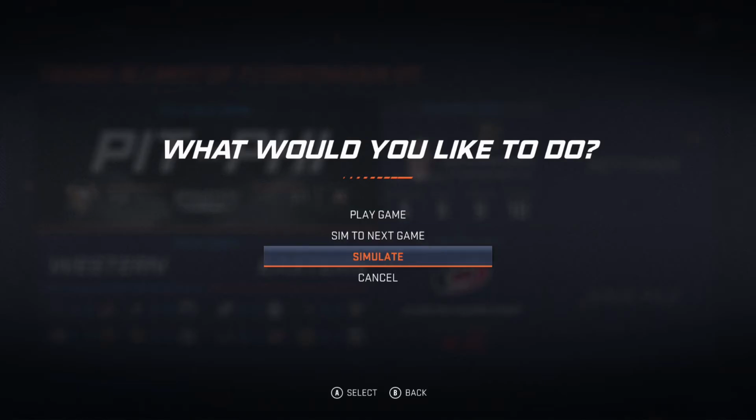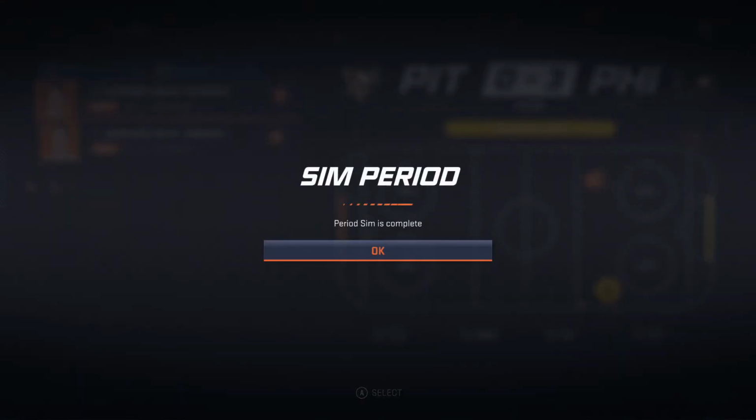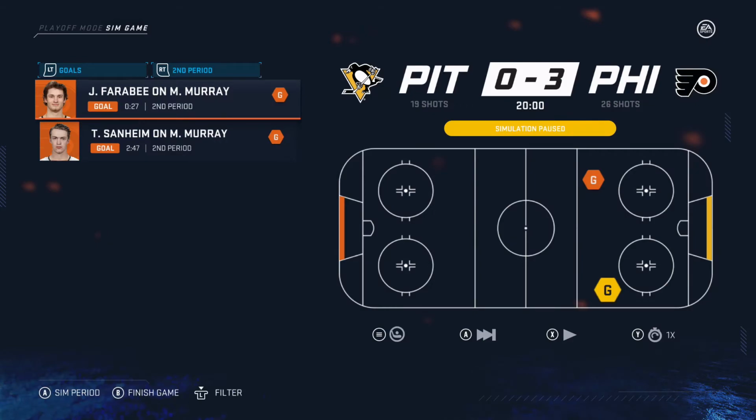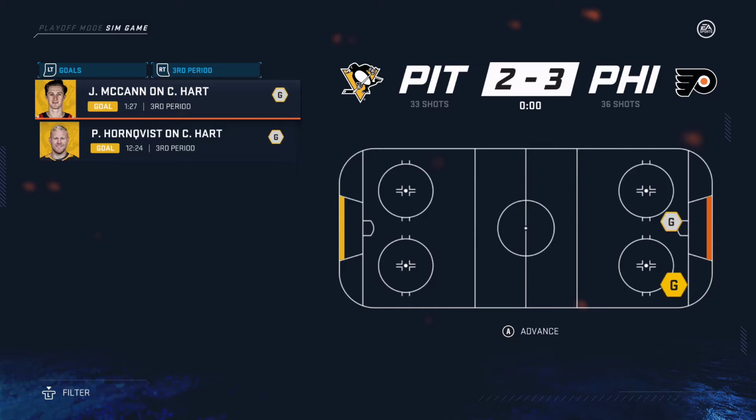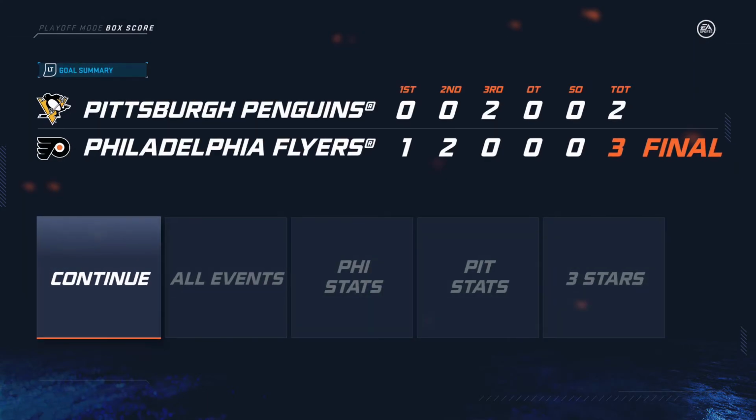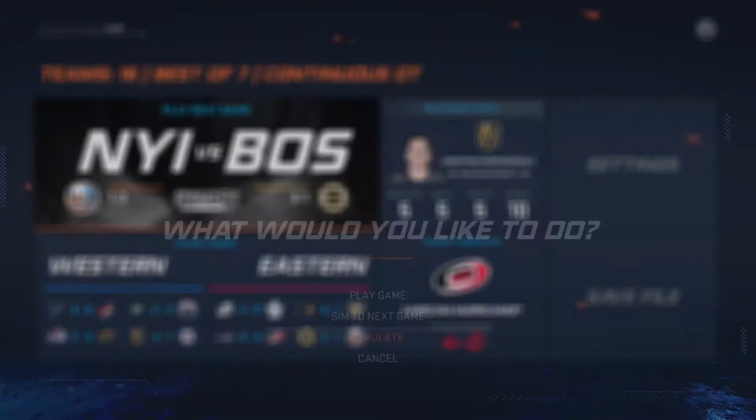Back to the Battle of Pennsylvania. Let's see if Geno can come through for some goals this time. 1-0 Philly after 1. 3-0 to Philly after 2. Pittsburgh's going to need a big comeback here in the third. Let's see. Pittsburgh gets 2 goals in the third, but it's not enough. They lose the series.